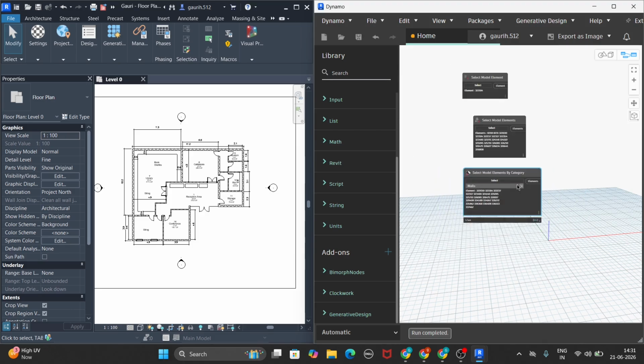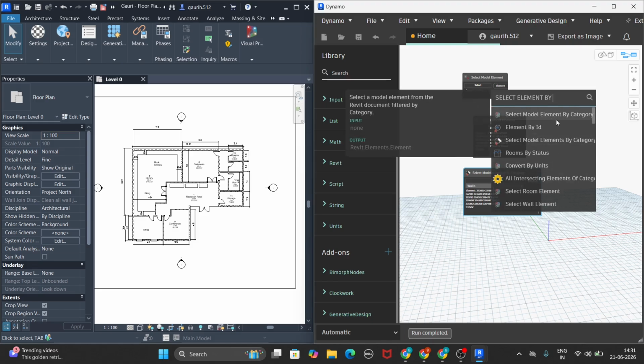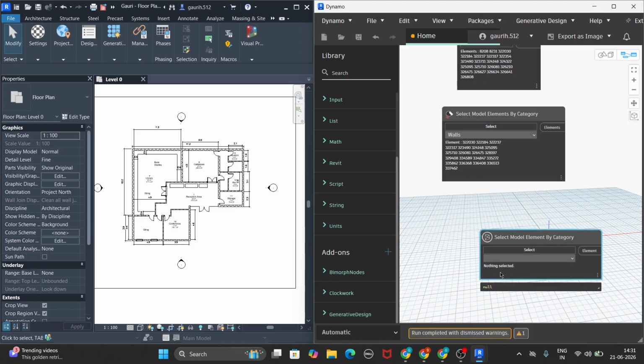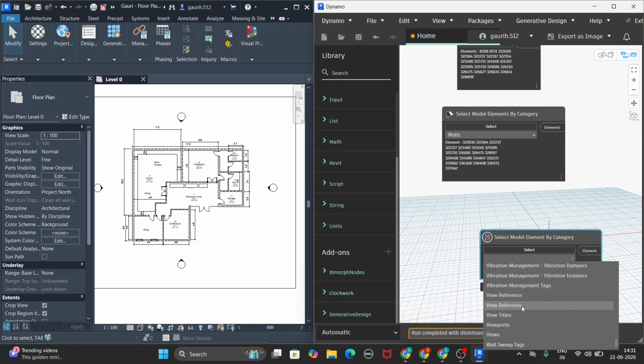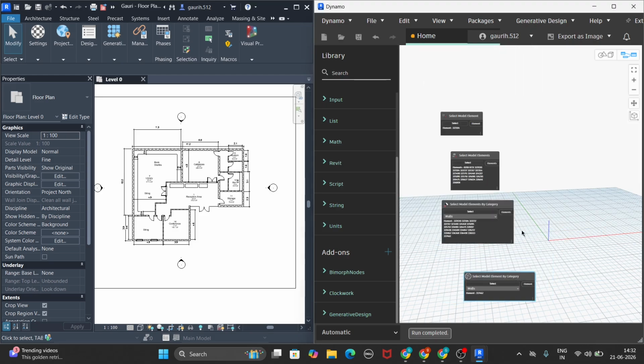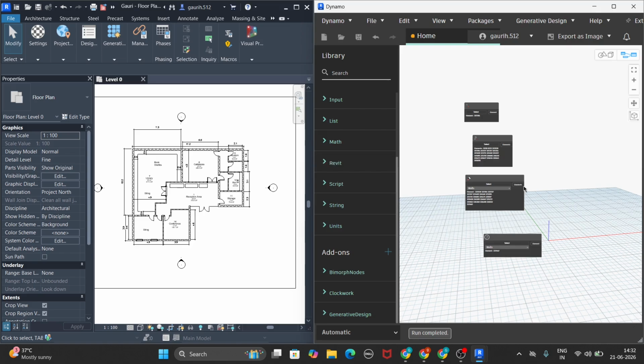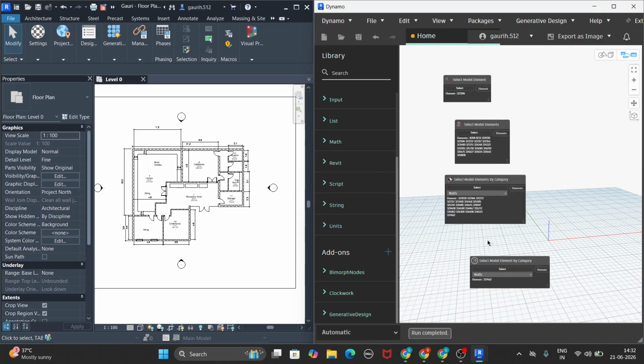Okay, and also I can select a single element by category. Select Model Element by Category. So I am adding just the category wall here, and see, I can just select a single wall. So this node works. Okay, so guys, using these four nodes, I have selected the elements by my own choice, selecting the elements from the model.